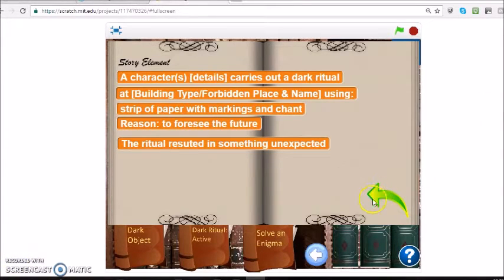So I've gone back, and using that arrow button, I've just clicked on the second dark ritual, which tells us a character, which we'll find out in the character room who that is, carries out a dark ritual at a particular building, a forbidden place, which we'll find out in a bit more detail in the scene room, using a strip of paper with markings and a chant. And the reason is to foresee the future, and it resulted in something unexpected happening. So we're going to mark that down on our journal as well.